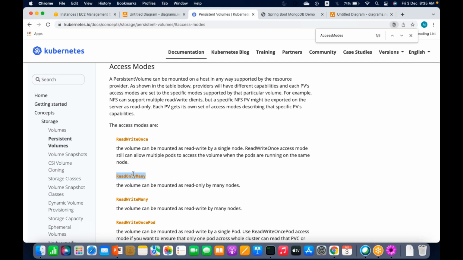Read only, in the sense, it can only read the data from that storage, but does the pod write the data to that storage? If it is a read only volume, your container can read the data from that volume, existing or preloaded data. It can read that data, but does the pod have permission to write the data to that volume if it is read only? No. So read only many means the volume can be mounted as read only by many nodes, kind of a shared volume.